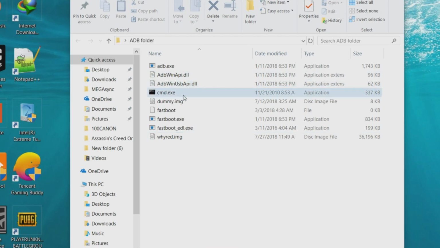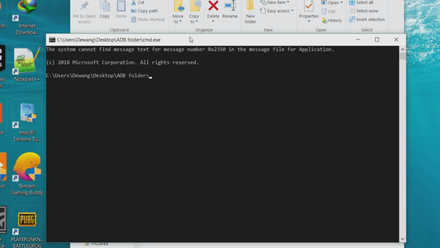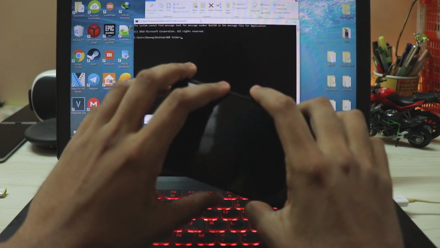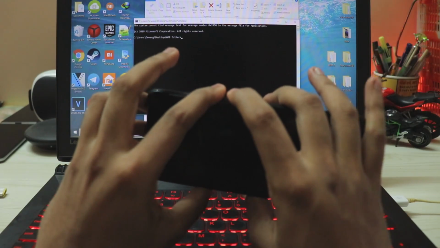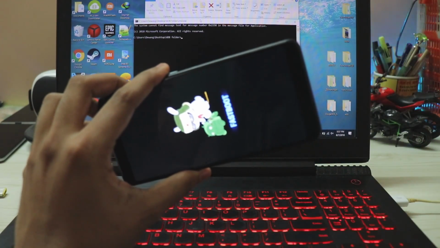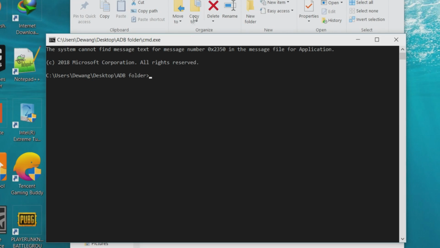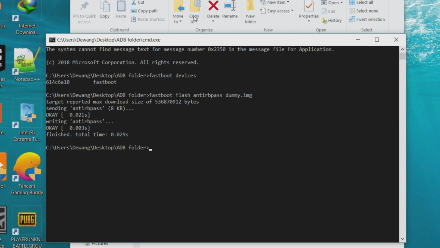Then open CMD. First we have to bypass the anti-rollback. For that, connect your phone in fastboot mode, which is volume down and power. I hope you know this from unlocking your bootloader. Once your phone is in fastboot, keep it aside and type in fastboot devices. There you go, our device has been connected. Then type in fastboot flash antirollback, which would be rb pass dummy.img. Do this only if you have anti-rollback on your phone. Now hit enter. We have successfully bypassed it.